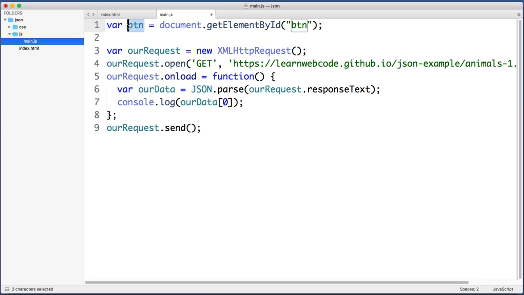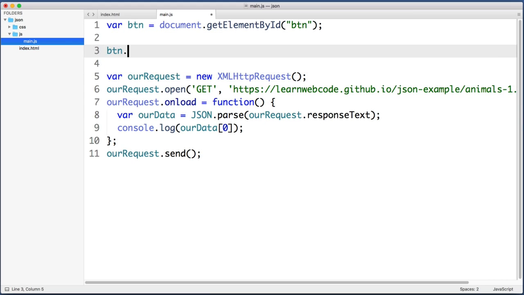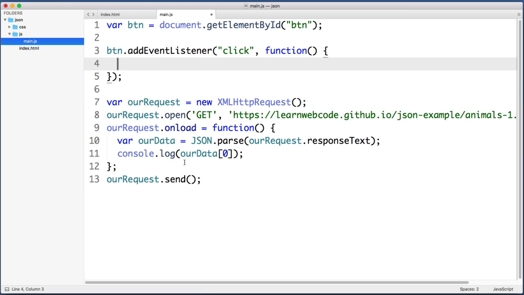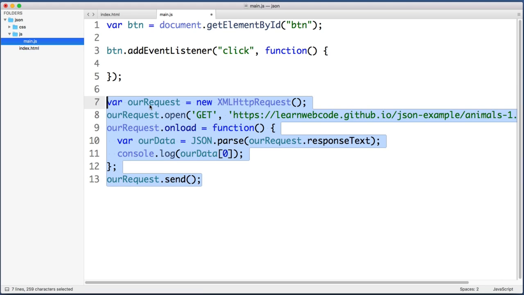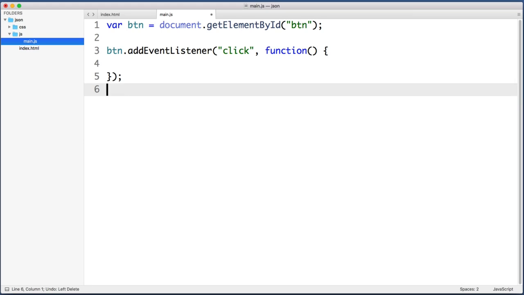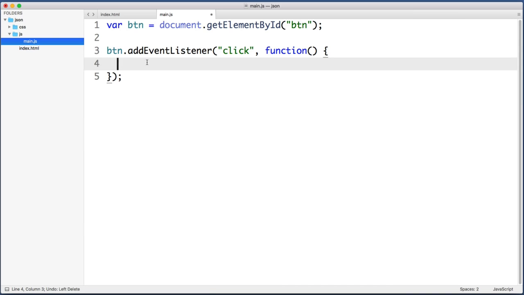Now let's set up an event listener for when the button gets clicked. So we just say button.addEventListener. The event that we are listening for is the click event. And then what do we want to actually happen when it gets clicked? Well, instead of calling a specific function, let's just open an anonymous function here. All right, and now within the body of this anonymous function, we can just cut and paste our AJAX call. So all of these lines that we wrote earlier, I'm going to cut them into my clipboard. And then within this anonymous function, I'm just going to paste in my clipboard.